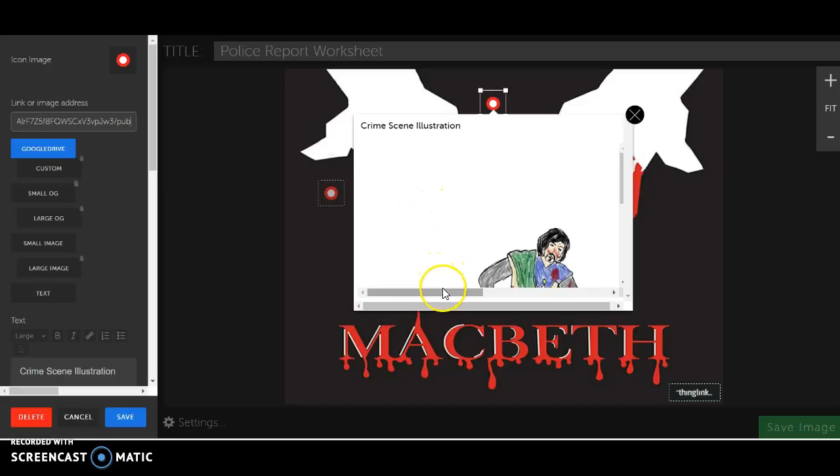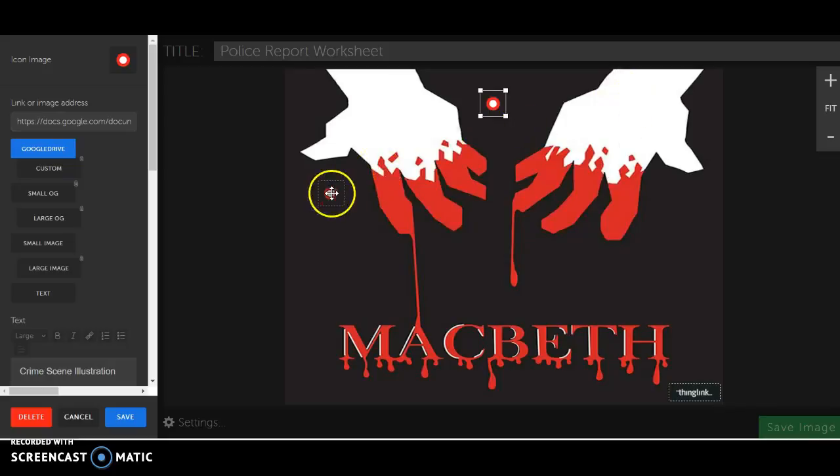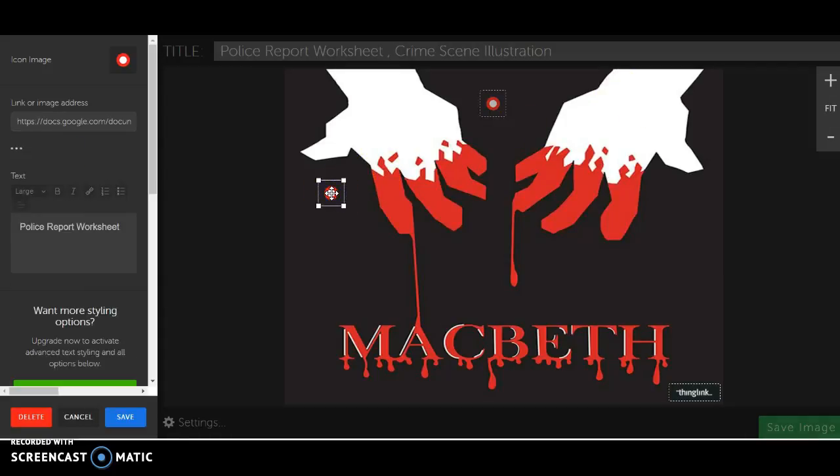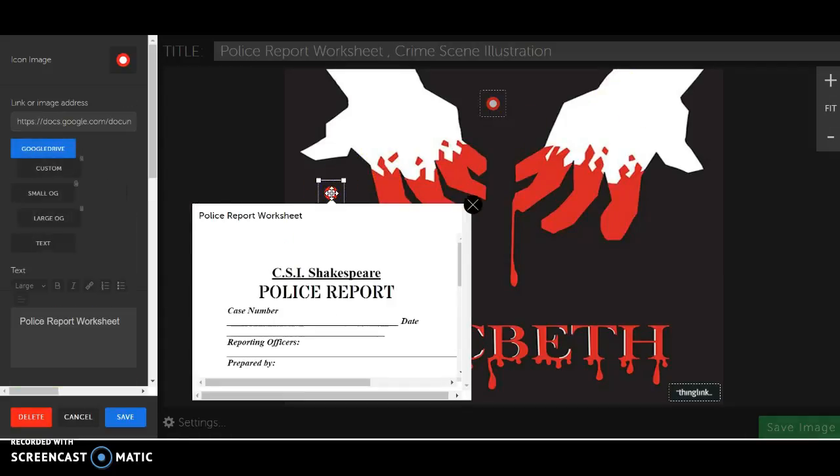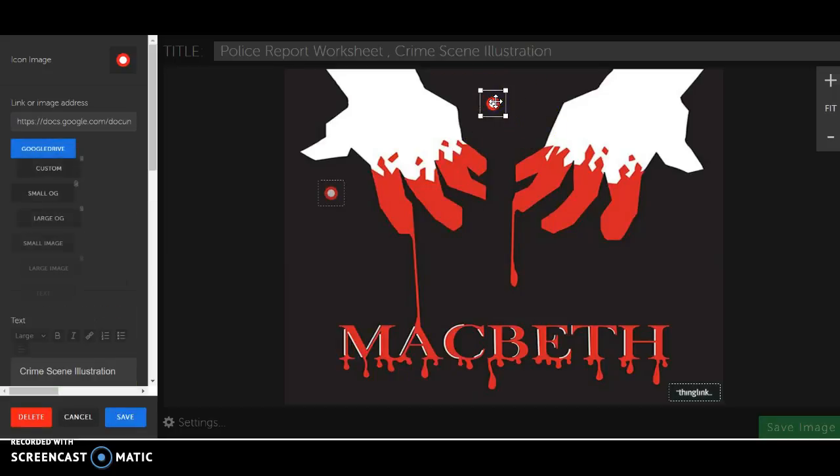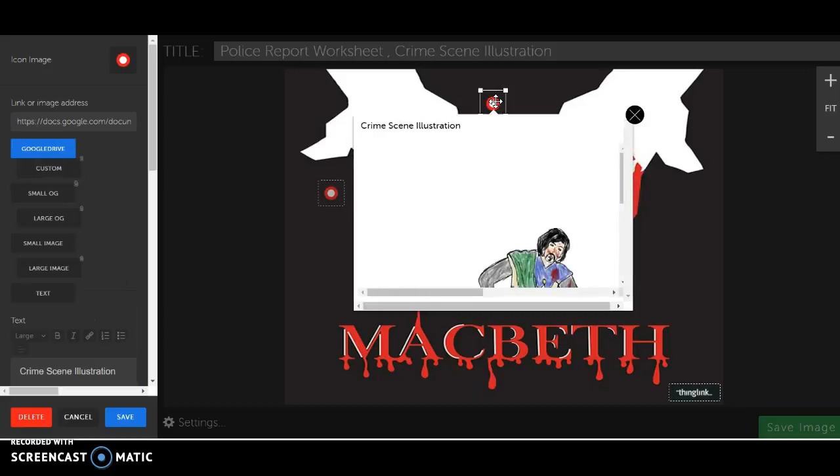And there's my crime scene illustration. Okay, and what's really cool is that then you can just look right on here. When you click on this, you're going to see the police report. When you click on this little icon, you're going to see the crime scene illustration.